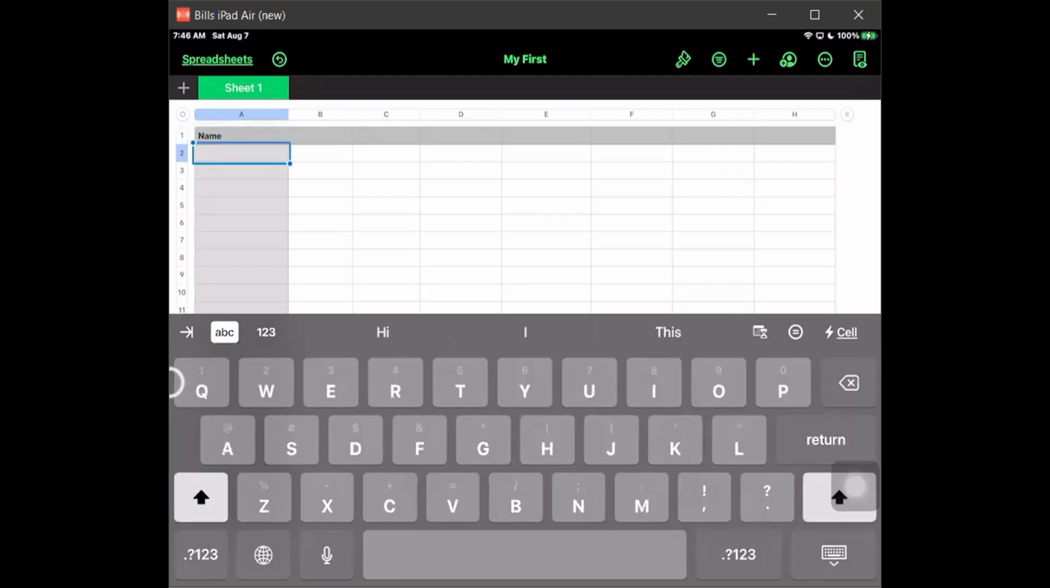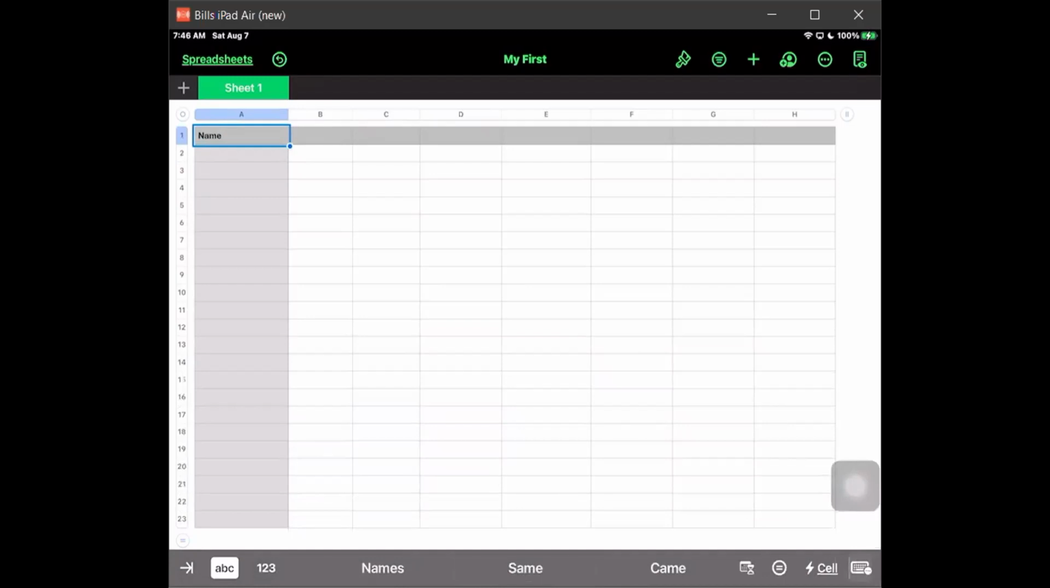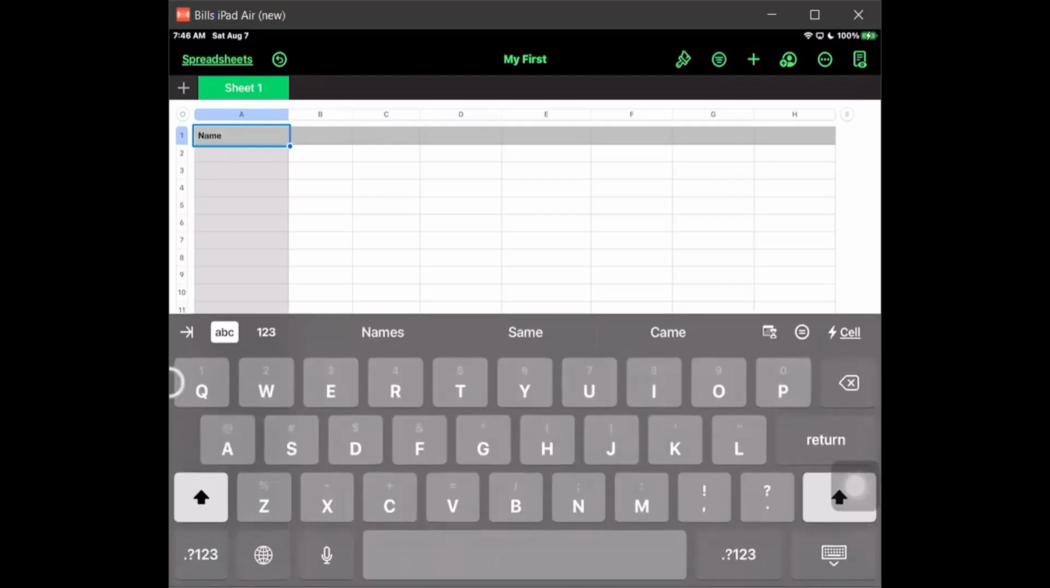How do you get the keyboard? Just tap the cell. The keyboard should show up. Nope, it doesn't show up. On mine, in the lower right-hand corner, there should be a picture of a keyboard. Gotcha. Tap that. Got it. Okay.